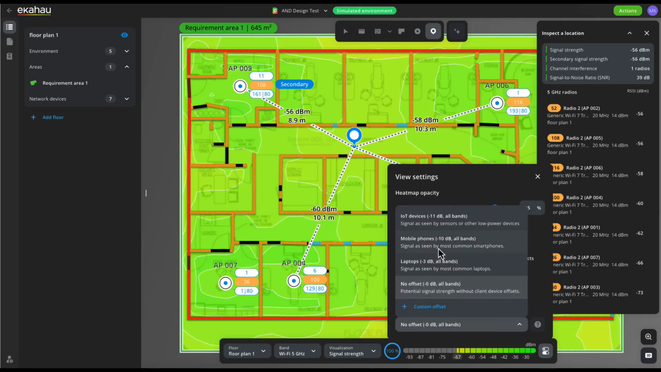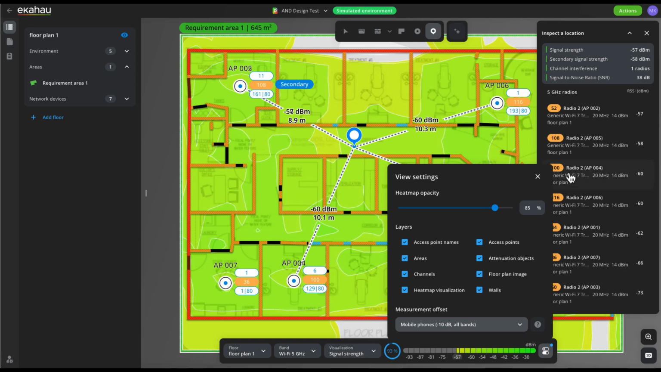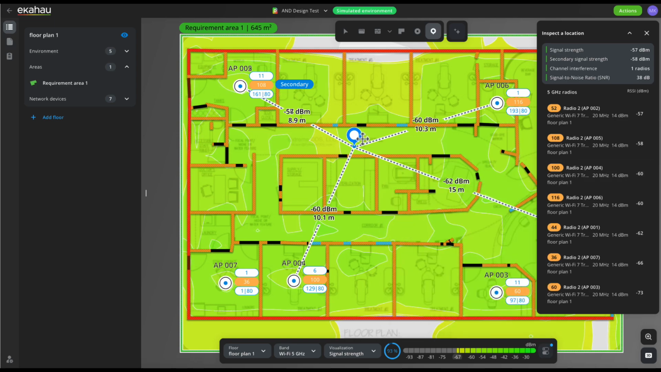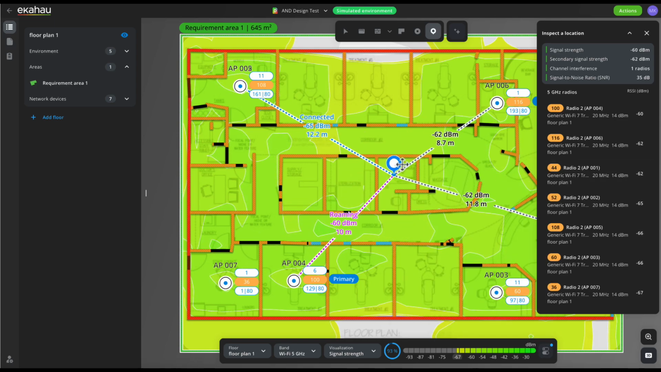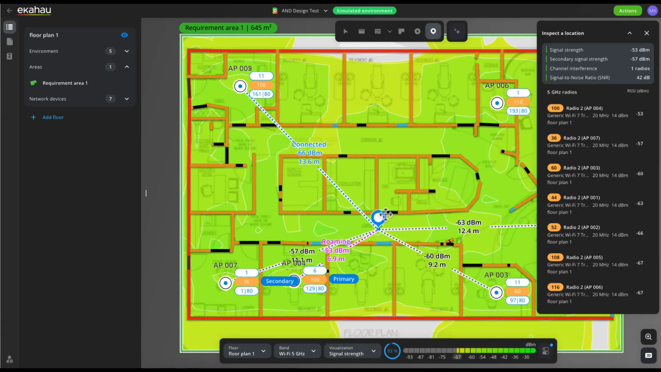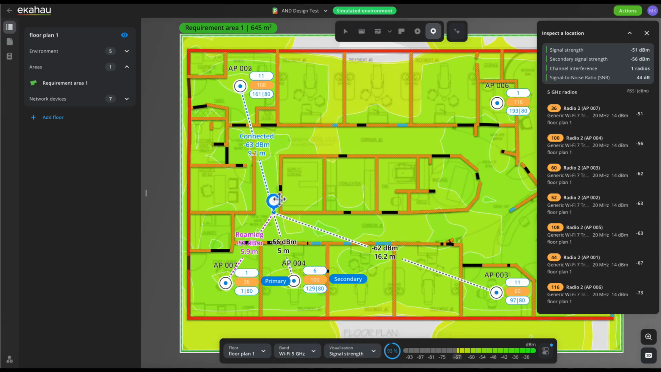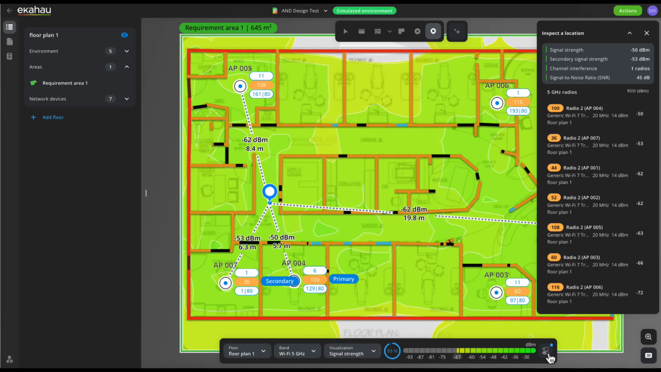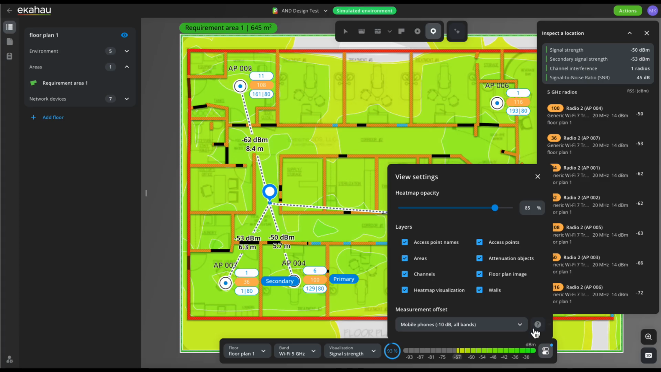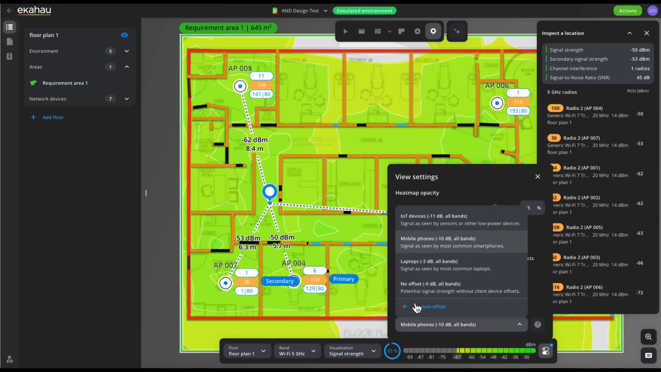For example, if we want to see how a user with a mobile on 5 gigahertz will perceive the wireless network, we'll select this, and then now we can see the heat map for the user if they are using a mobile device or any other device. We can also change this here to another offset that we wish, that is more compatible to our design criteria.